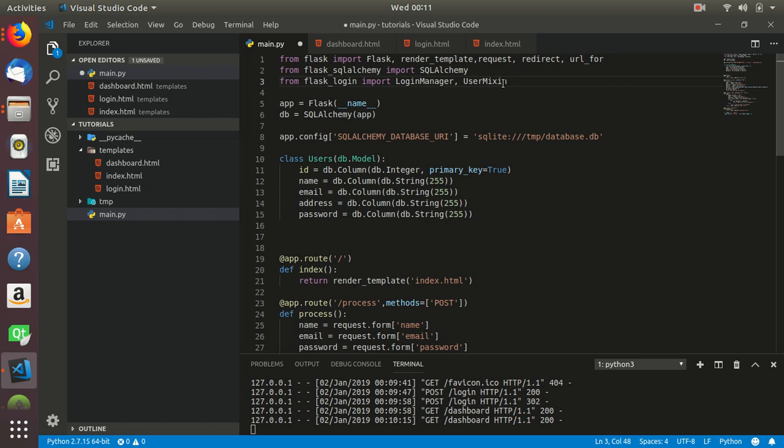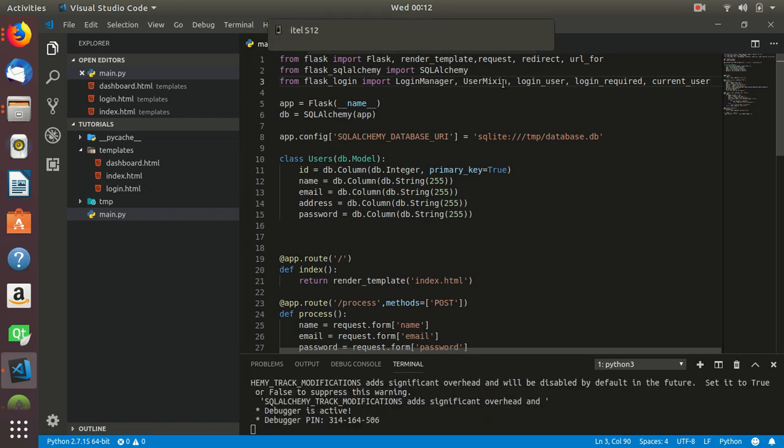Okay, we need the login user. We need the login required. This login required will be the one to protect our page for us, and we need current user. This one will be the one to get information from the current logged in user. So you'll see how to make use of all this information, all these functions, one after the other.